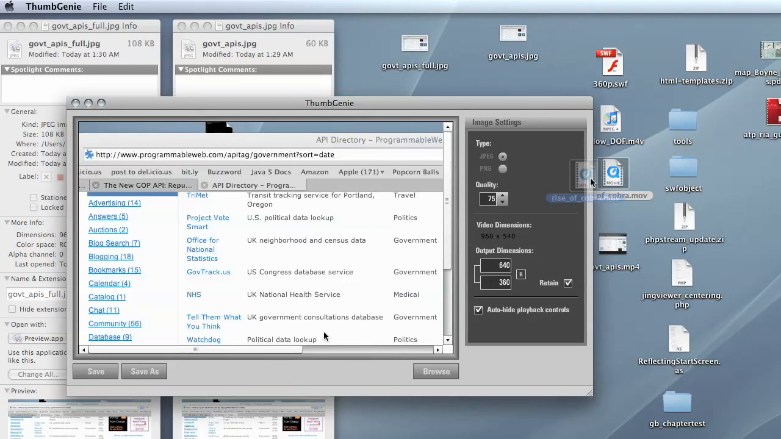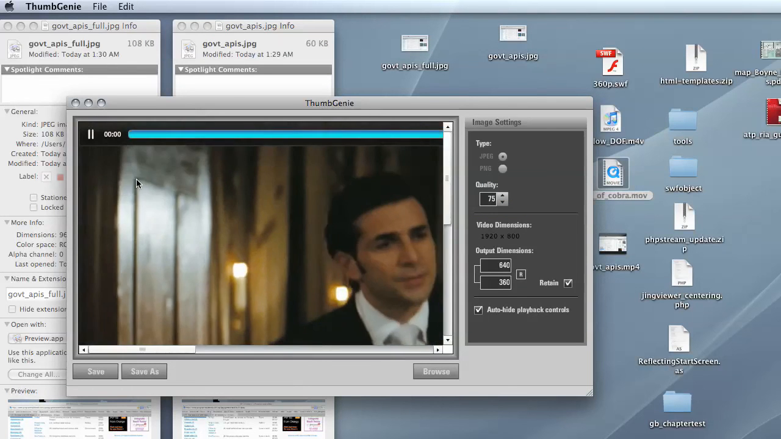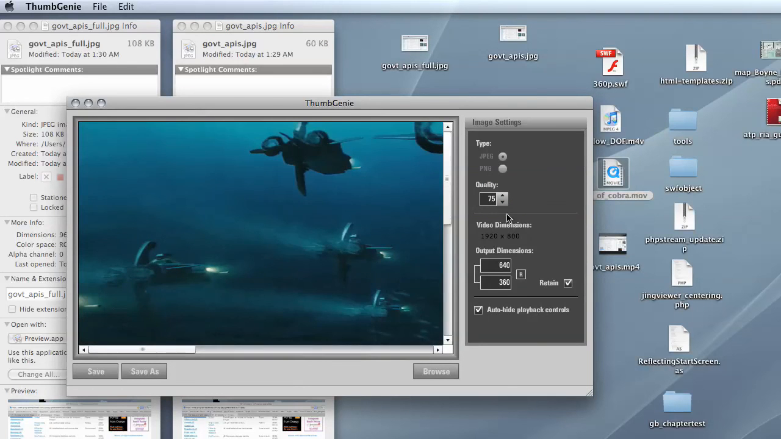So I'm just going to go ahead and grab this Rise of the Cobra trailer, drop that in here, and pause it. And you can see that the video dimensions are set to 1920 by 800. It's a rather large HD trailer. But I retained the output dimensions instead of these automatically being set when I imported it in, because I had the retain checked. It remembered that, hey, I want to save this out at 640 by 360.